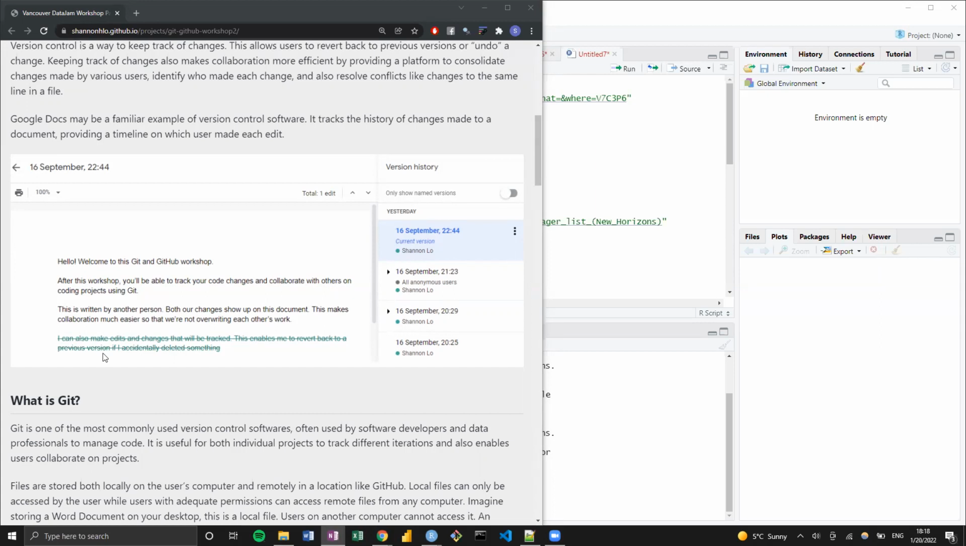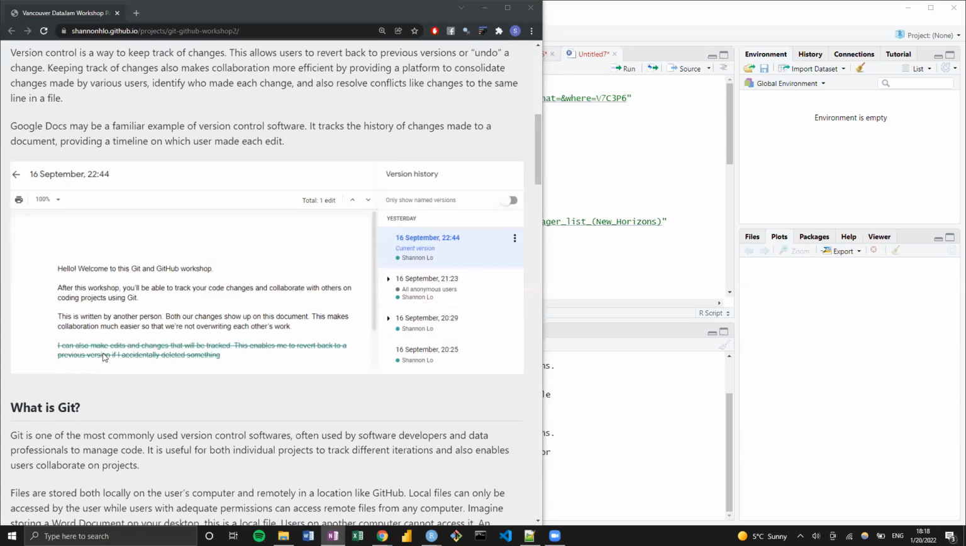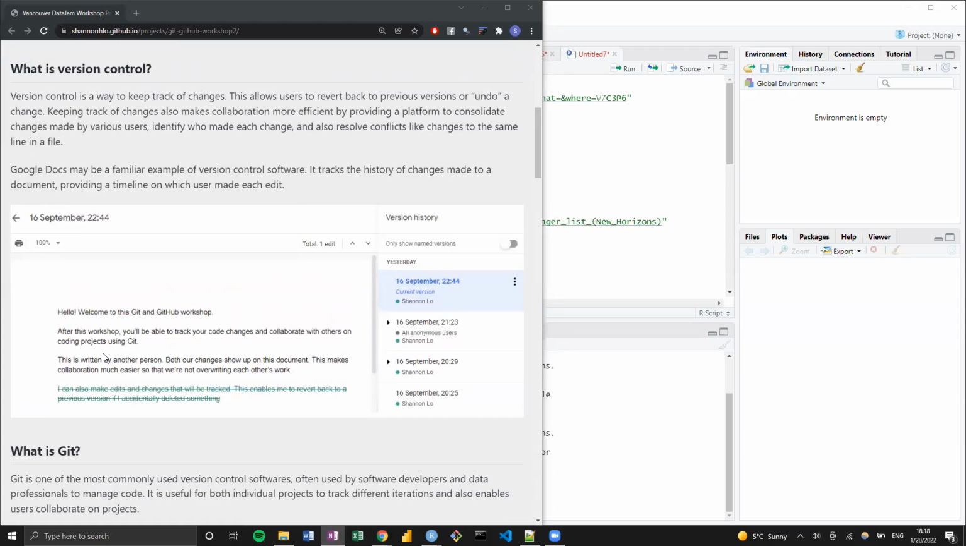And also from a collaboration standpoint, we can work on the same document at the same time and not overwrite each other's changes. So we can think of version control like Google Docs in terms of collaborating and also tracking changes in history.